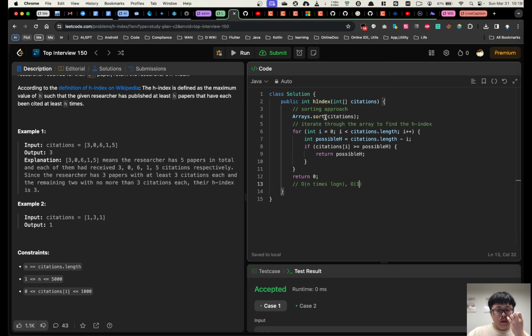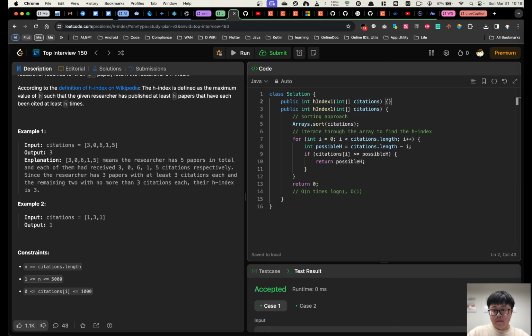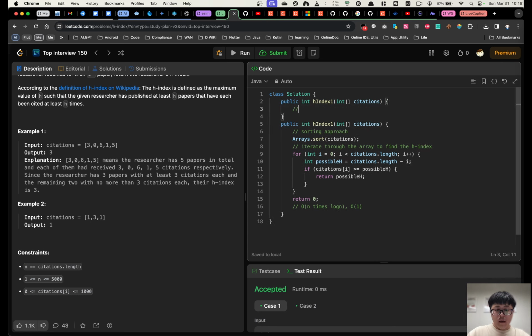So we could come up with a better solution, and it is called the counting sort algorithm.